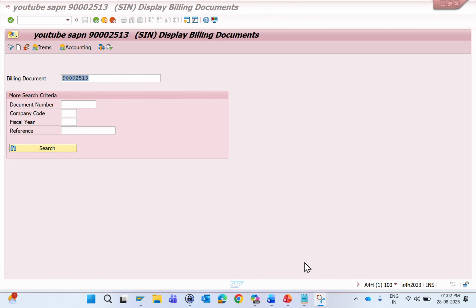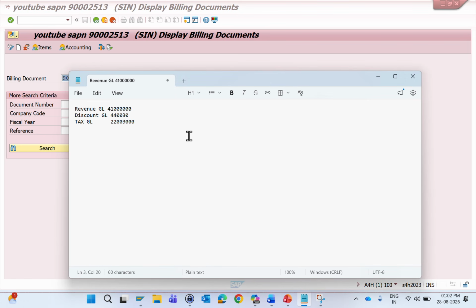Let me give you a quick overview of the GL accounts as well. I kept the GL accounts handy. These are the GLs I created in the system. In real time, you will get these GLs from the FI consultant. Whenever you are doing the account determination settings in VKOA, we have to ask the FI consultant for the GL account. This is one of the SD-FI integration parts. First we have the revenue GL. Revenue GL means the base price. All the base price comes under the revenue GL.